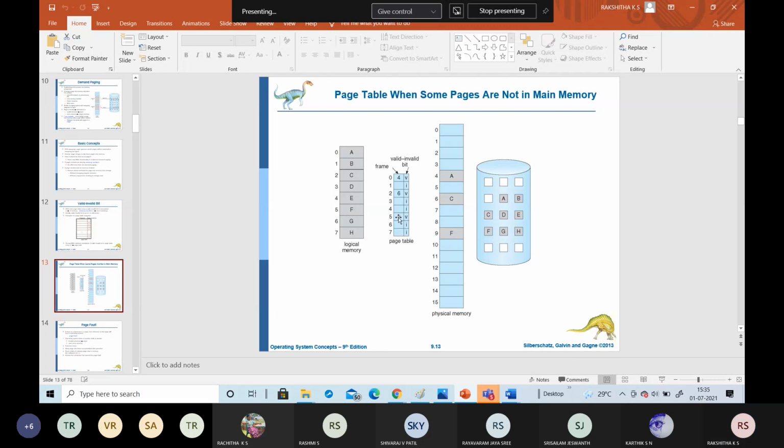Next, page number 5 is associated with frame number 9, so it is a valid bit. This is a frame number. At frame number 9, we are going to load that particular offset, that is F. And next, the 6th and the 7th. These two are different frame numbers which have the invalid bit.